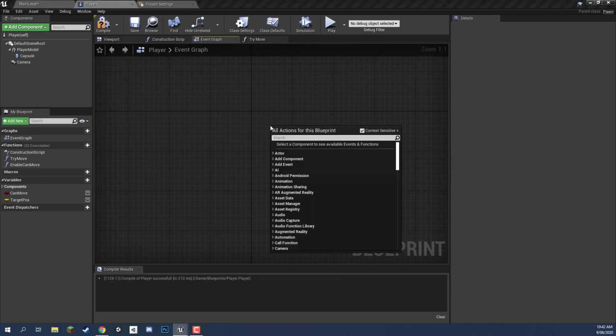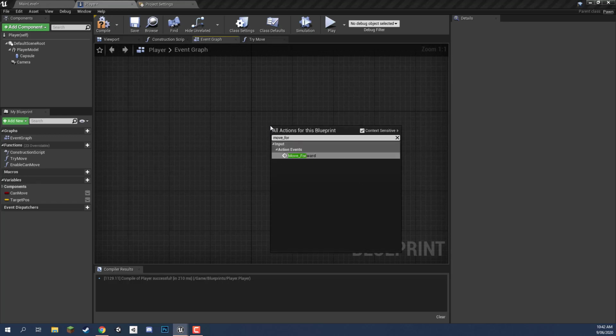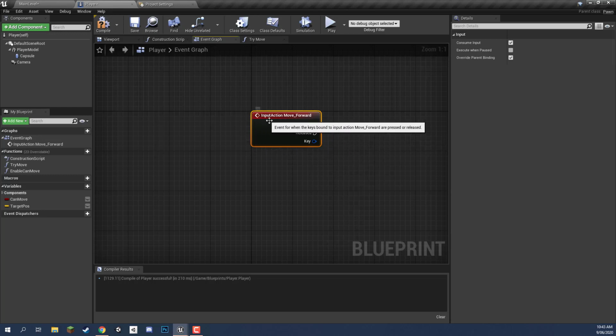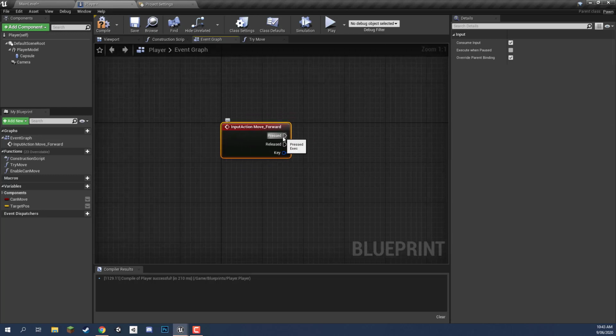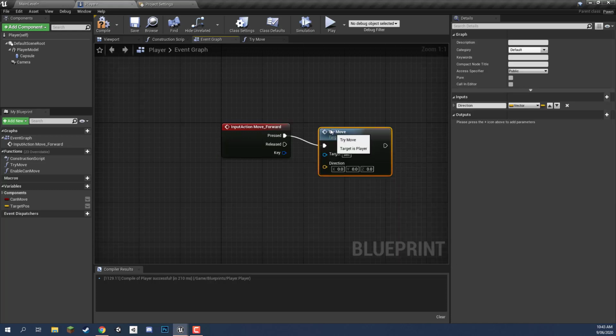And we're going to right click and look for a move underscore forward action event right here. This gets called once we press down on the W key. When it presses down, we'll drag out from the pressed output execution and plug this into a try move function. All we need to do with this is give it a direction.